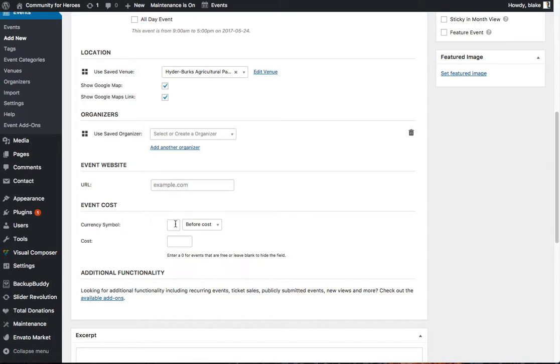If you have a cost, you can do that, and it asks for the currency symbol for the cost. Of course, we're talking about dollars, and if there's an entry cost, we can add that here. If it's free, we can just leave it blank. Leave both those blank.